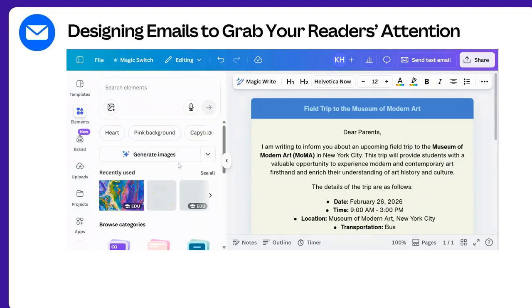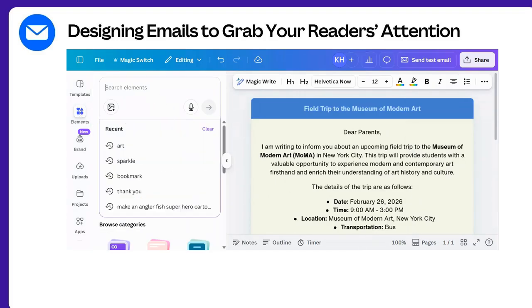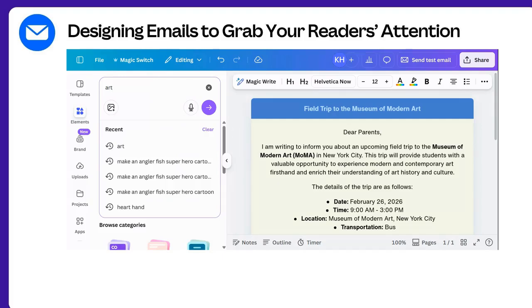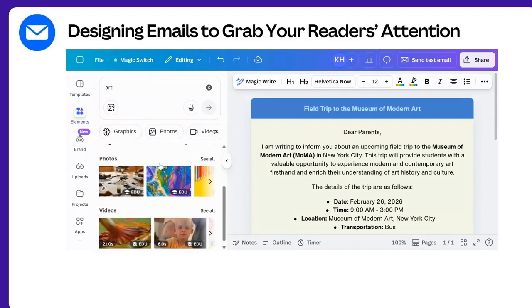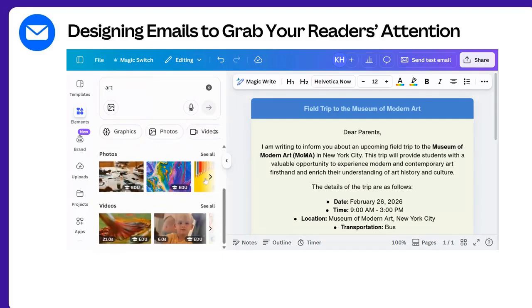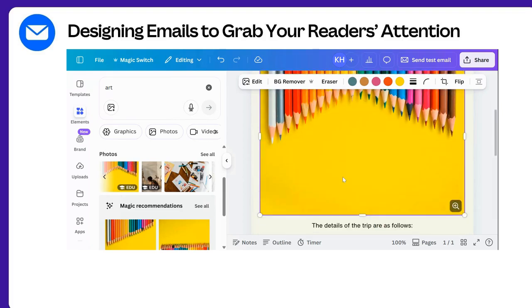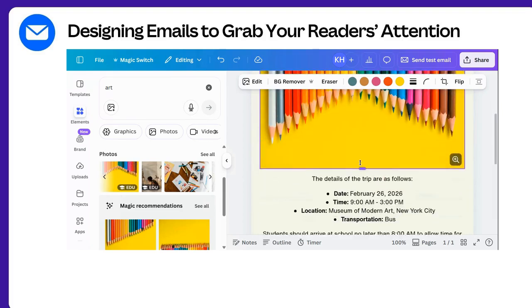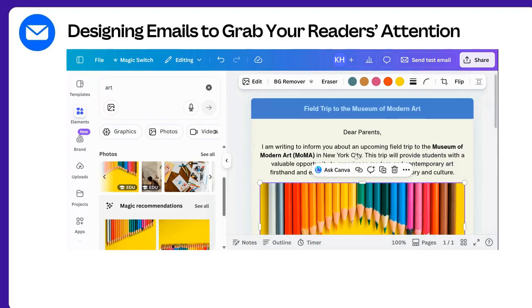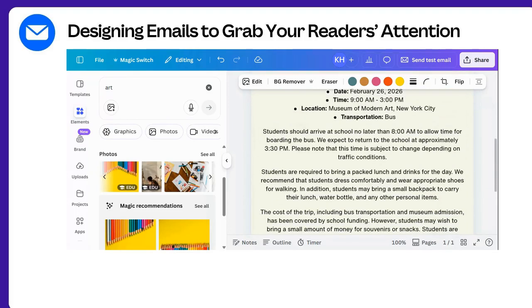And like I said, it looks a little boring, because I didn't use a template, I just generated. So I'm going to look for some art because it is a museum of modern art. So I'm going to get an image and I'm going to drop it in here. It's a little big, so I'm going to crop it a little bit. That will get their attention.